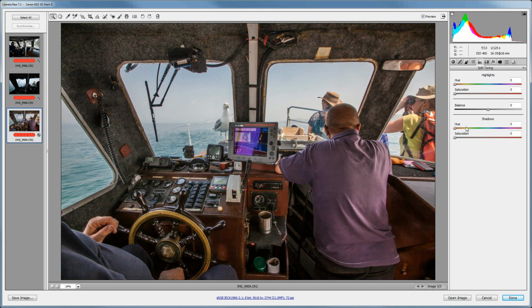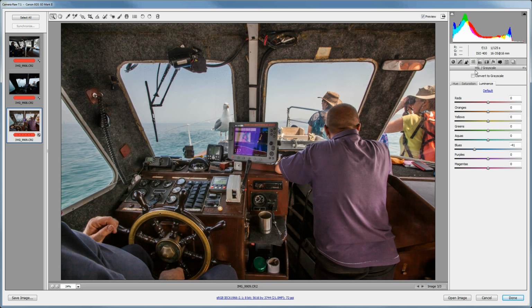Split toning, again you can do this in color or black and white. I'm not going to bother here. But if we go back to there and convert to grayscale, this is the ideal way of converting a color image to grayscale, and you can drag the sliders just like you would by applying different color filters onto the camera. It's a very good tool, that.